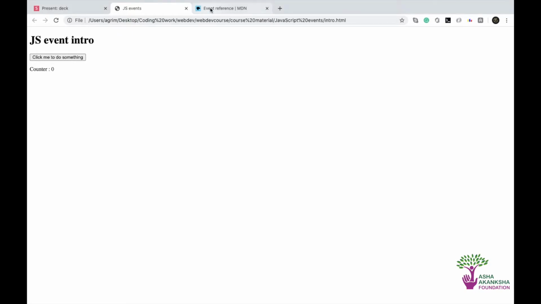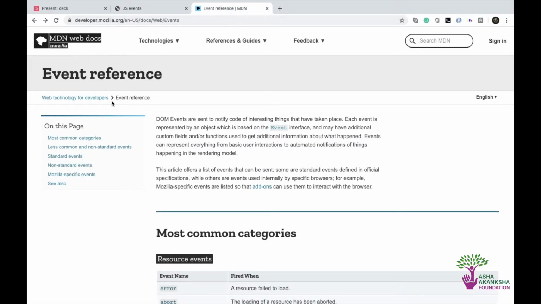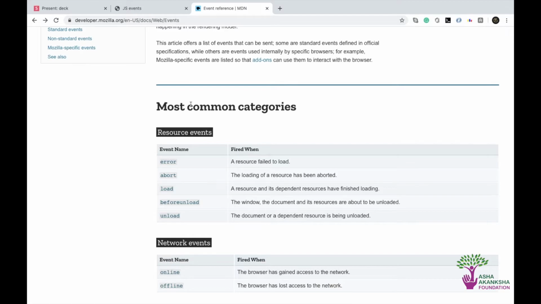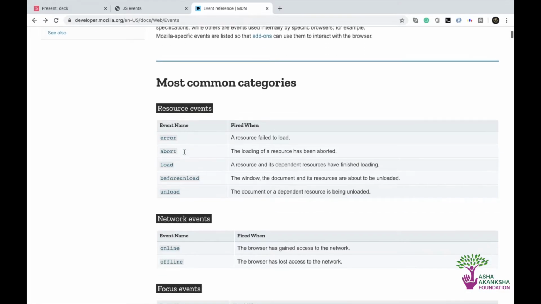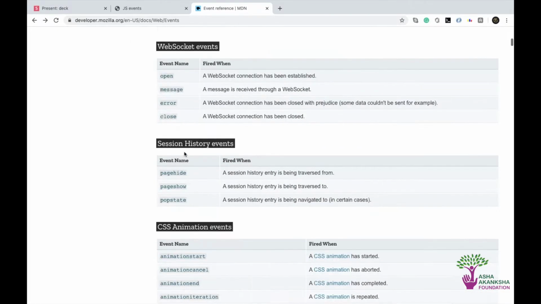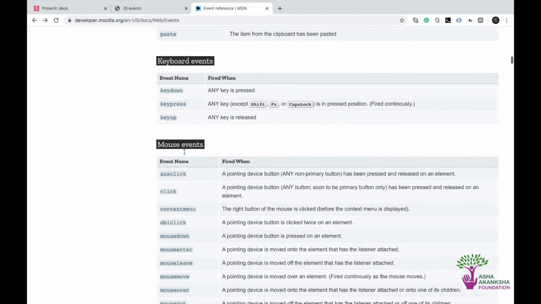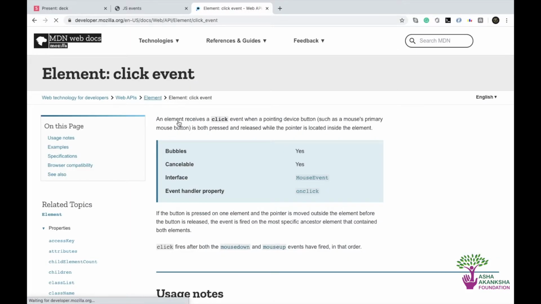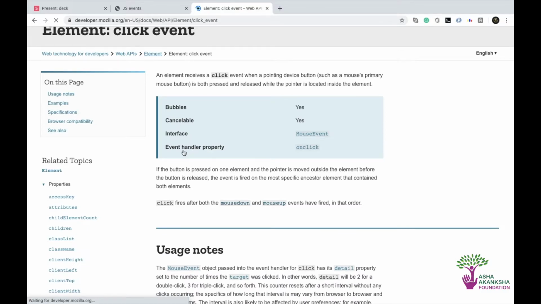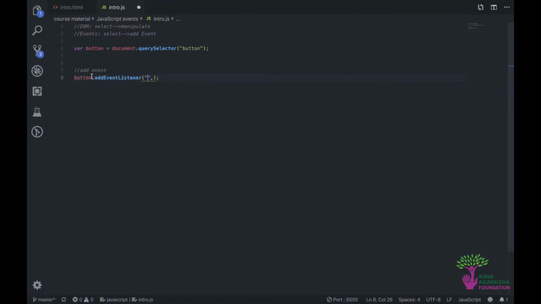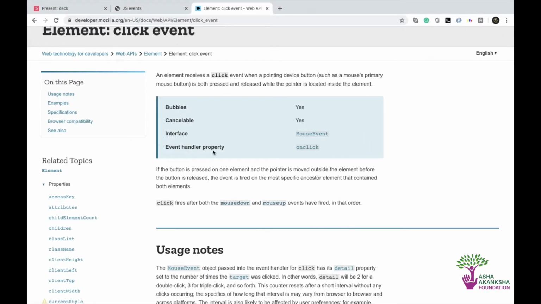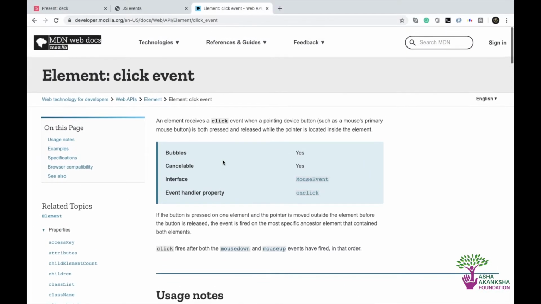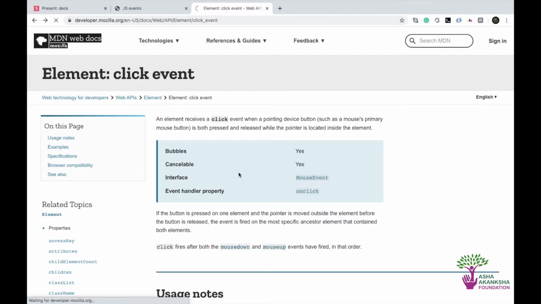If I go to the event reference on MDN, the event reference gives me the most common categories of events. What do they mean by that? I'll show you that with the most imaginable event, which is the click. What the click will do is, as soon as you click on that particular thing, let's say we are adding the event listener to the button, then as soon as you click on the button, something will be done, right? So first you have to specify what you're listening for.